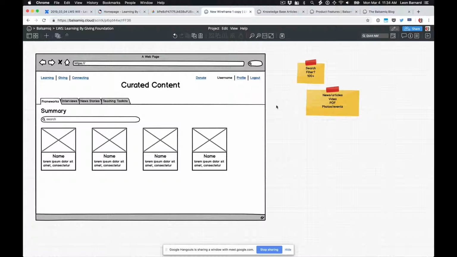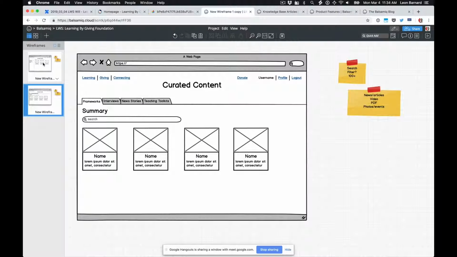Okay. What would you like to work on next? Would you like to try to do that page? Can we do that page? Because visually I'm struggling with what that should look like. Yes, absolutely.